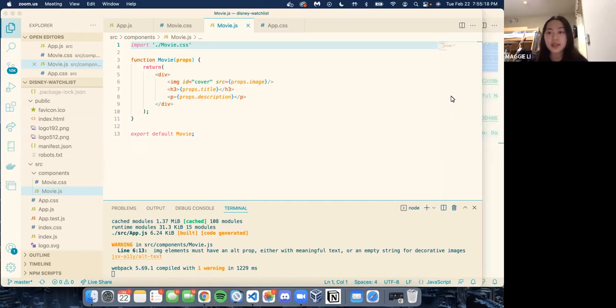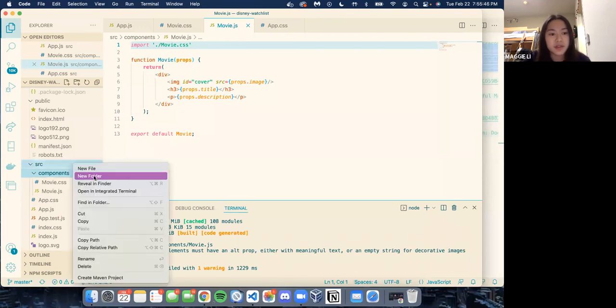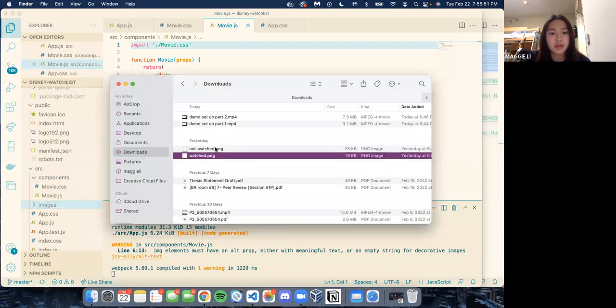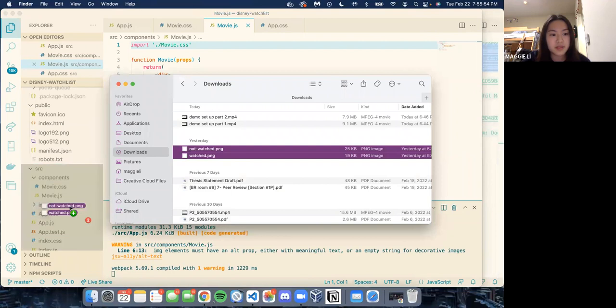All right, so this is the last part of our demo where we're going to be completing our Disney watch list, and we're going to be using state to make that checkbox to check whether or not we have watched the movie. The first thing I'm going to do is, because that checkbox is an image, as we noted earlier, I have these 2 images that I'm just going to add to my file here. I'm going to create a new folder called images just to stay organized. And I have them downloaded. I'm just going to add them in here.